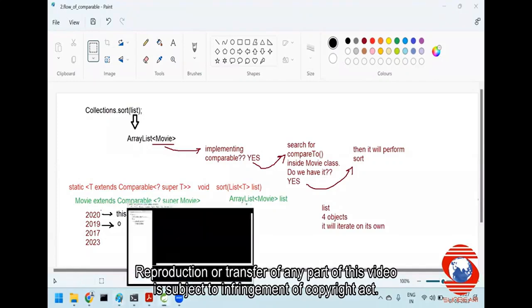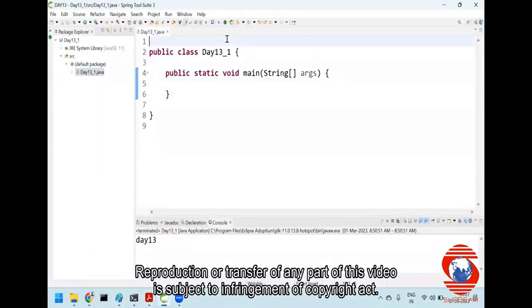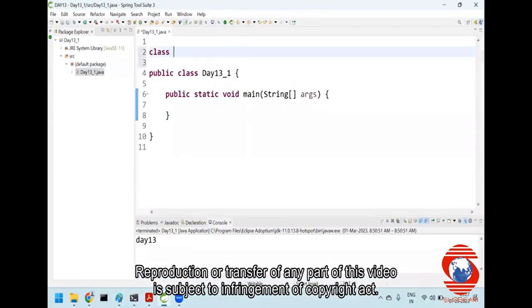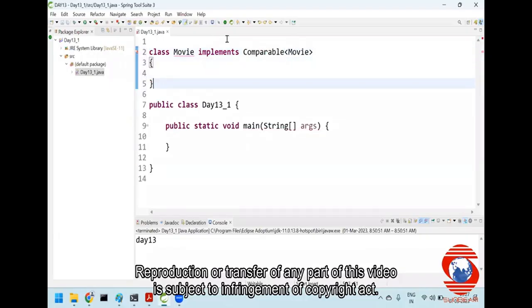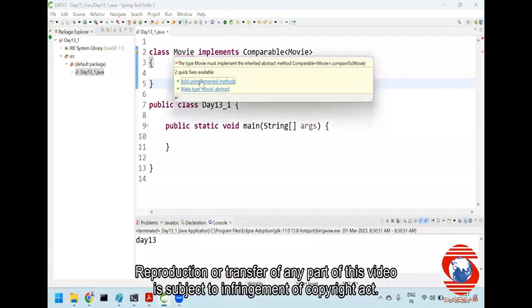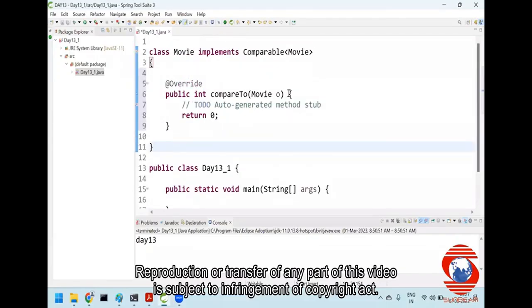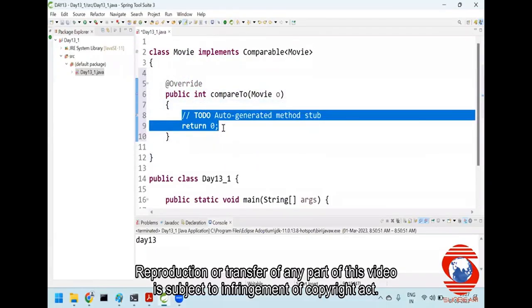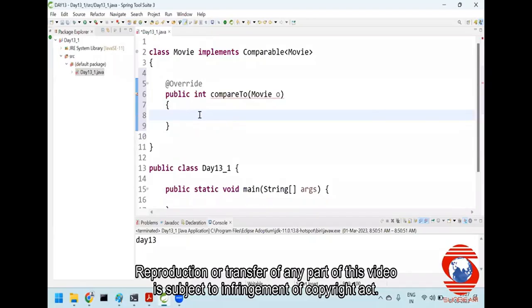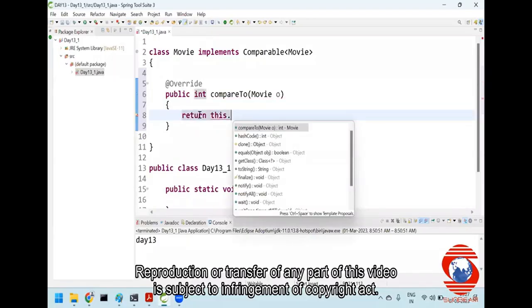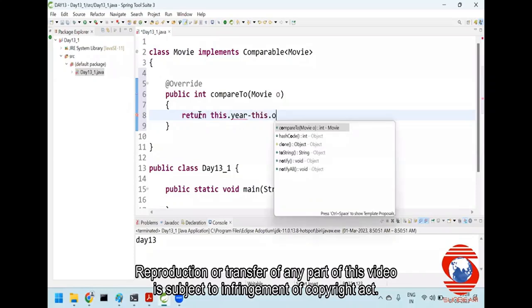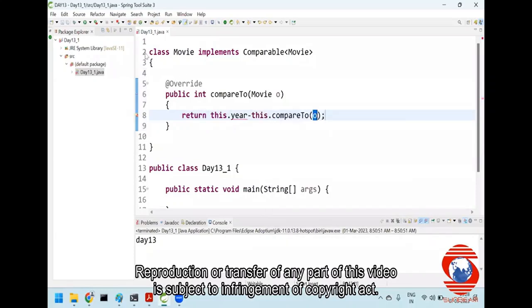All right. Let us take another example. Let us assume I'm taking the same example of class Movie, and I'm saying implements Comparable. Obviously, I have to specify of type Movie. Now, when I'm using Comparable, it says the Movie class must implement its unimplemented method. That means I have to override the compareTo function. That's one point. I'm just saying return current object dot year minus this object dot O dot year. That's what I'm writing in compareTo.